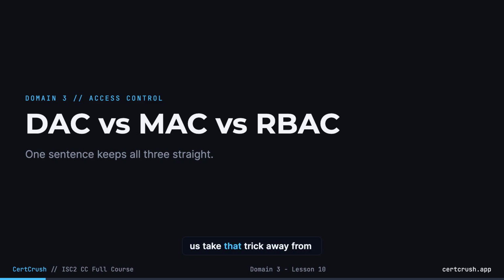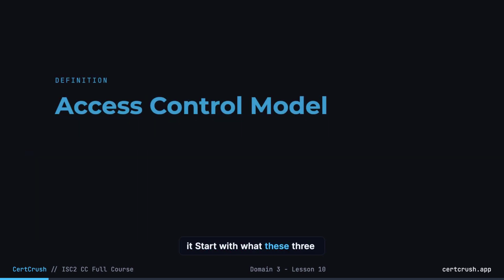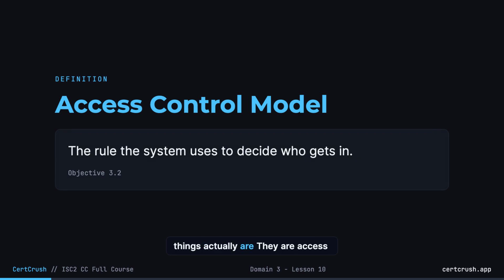Start with what these 3 things actually are. They are access control models. A model is just the rule the system uses to decide who gets in. Remember subjects and objects from Lesson 8? A subject is the person or process asking. An object is the file, the folder, or the door they want. Every model below is answering one question. When this subject asks for that object, who gets to say yes?